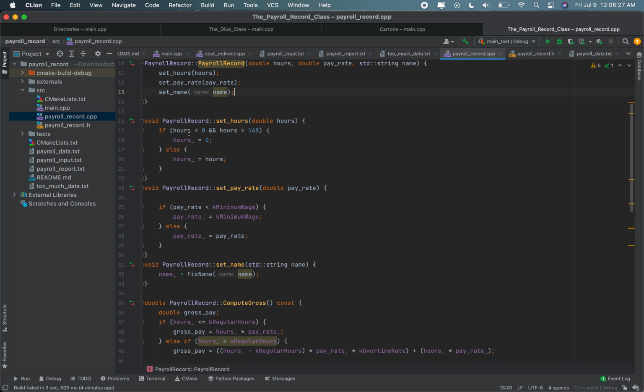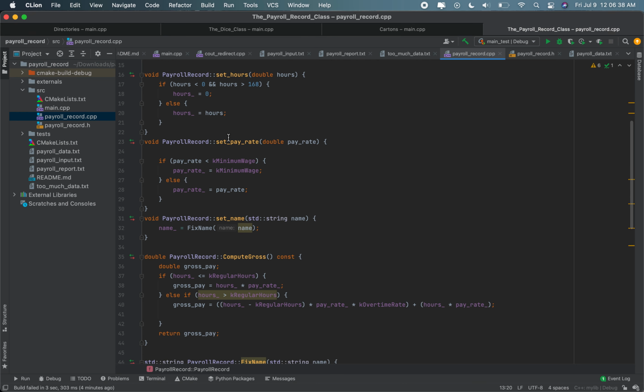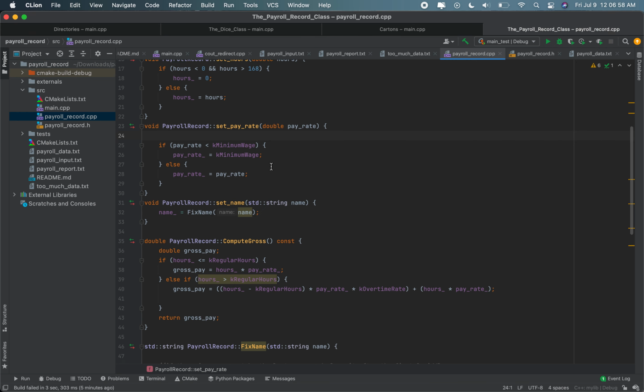Set hours just checks if it's within the range of 0 to 168. If it's not, it will set it to 0. If it is, then it will just set it to what it's currently at. In set pay rate, it takes in a double, just the variable called pay rate, and if it's less than minimum wage, which is $7.25, then it will set it equal to $7.25.